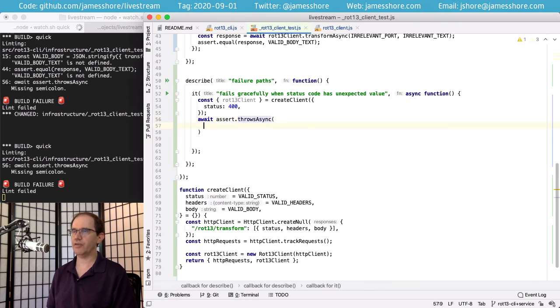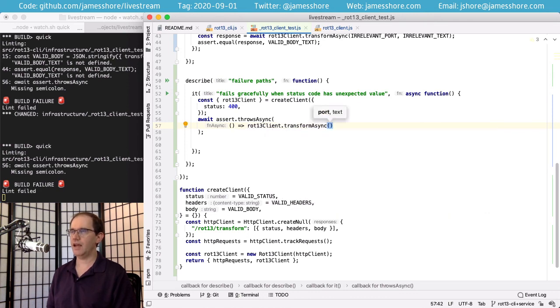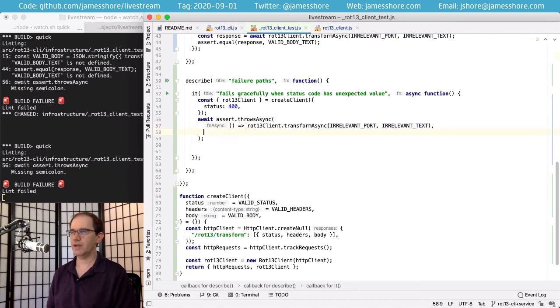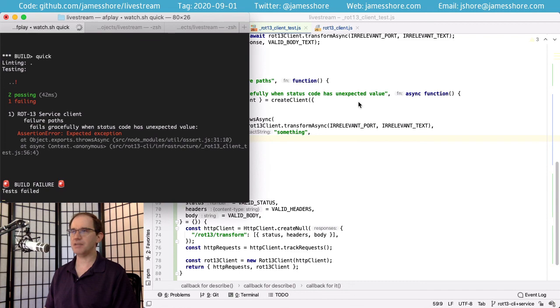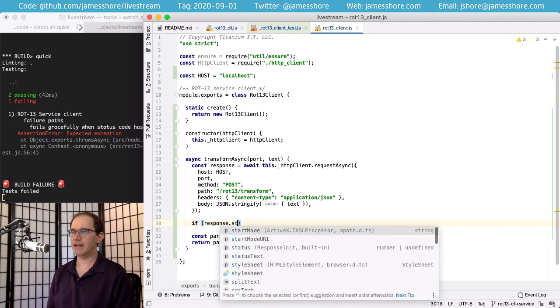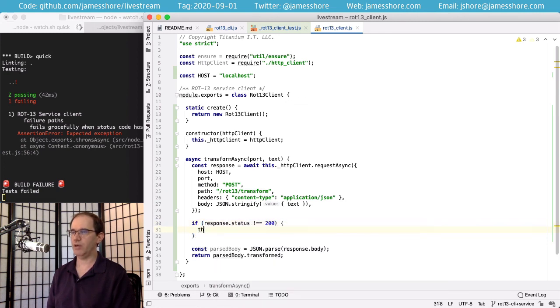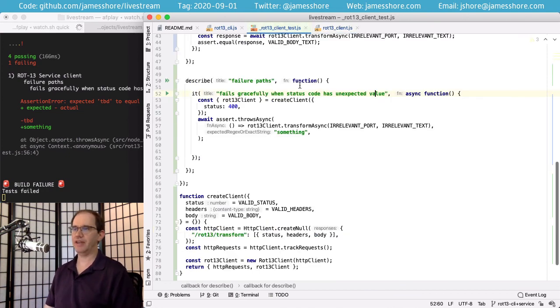Okay, so back here, we're going to assert that we throw when we call route 13 client dot transform async. And we don't care about the port and text here. And we're going to get something back in terms of our error message. So we're expecting an exception, we're not getting one. So we'll say if response.status does not equal 200, then we will throw new error something. Okay, so that's working. Now we need to figure out the error message.